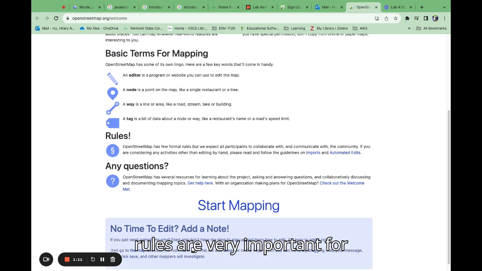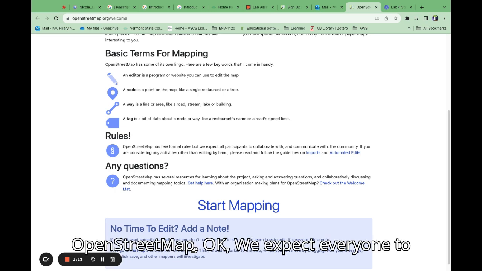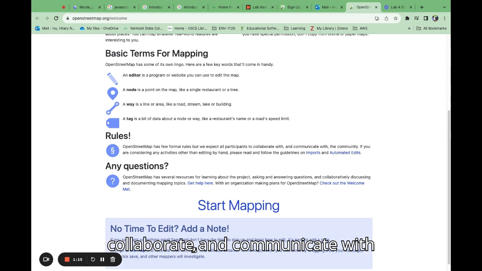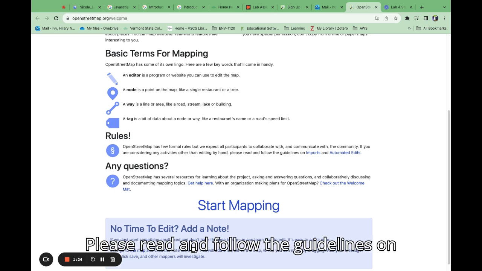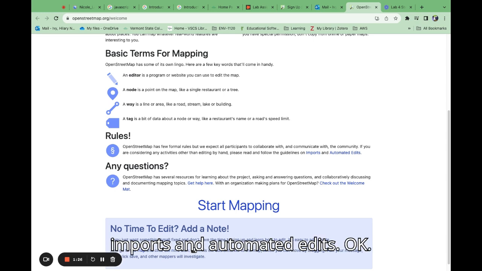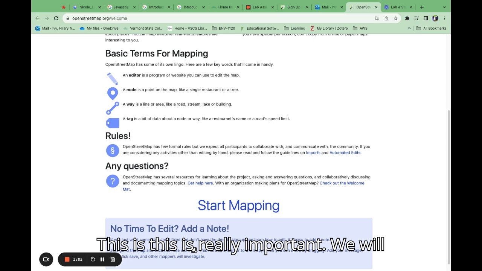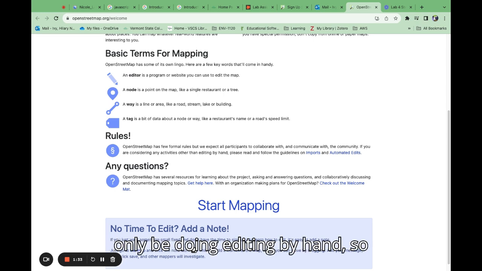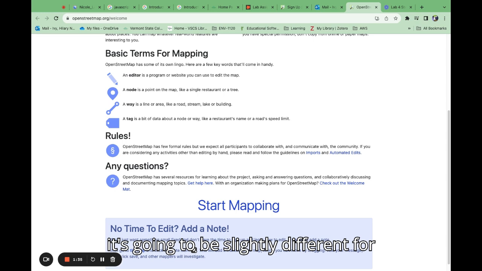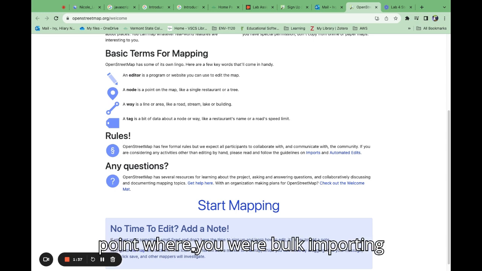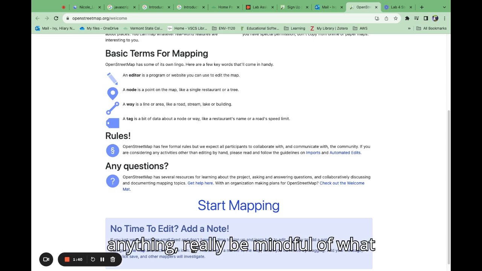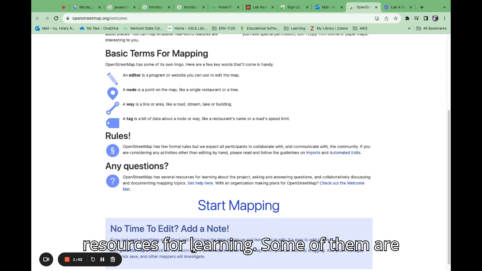Okay, the rules are very important for OpenStreetMap. Okay, we expect everyone to collaborate and communicate in a sense of community. All right. Others are editing by hand. Please read and follow the guidelines on imports and automated edits. Okay. This is really important. We will only be doing editing by hand. So this is going to be slightly different for us. But if you were to ever be at the point where you were bulk importing anything, really be mindful of what you're doing. Okay. There are lots of resources for learning.